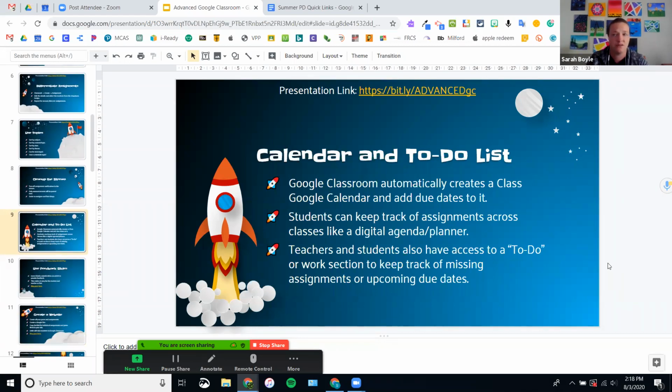The to-do list is available for all of the classes at the same time. When they click on the 3 bars in the upper left-hand corner, we call it the hamburger, one of the options underneath their list of classes is a to-do list. They can also see it when they go into the classwork tab of an individual class. There's, I think it either says your work or to-do list. They click on that button and it brings up all of the assignments for that classroom.